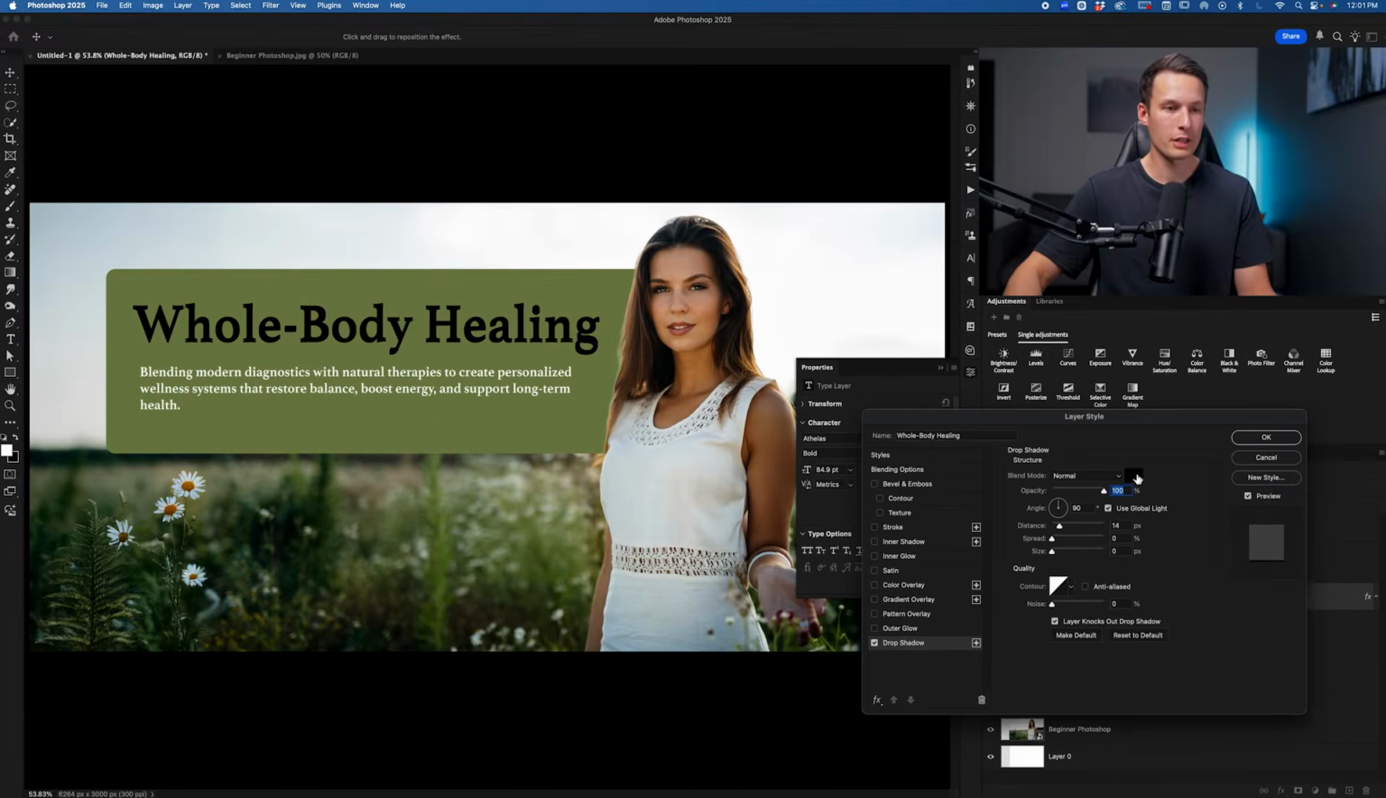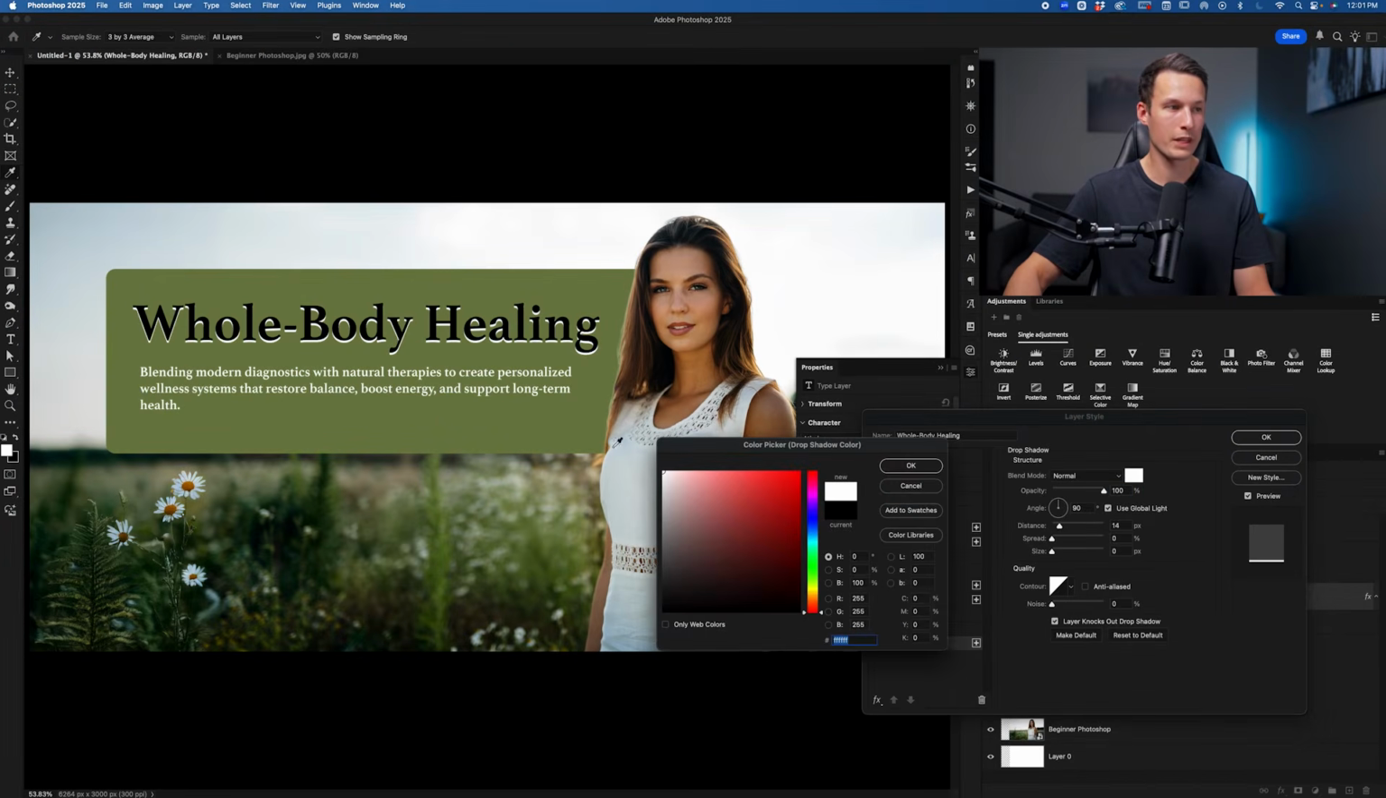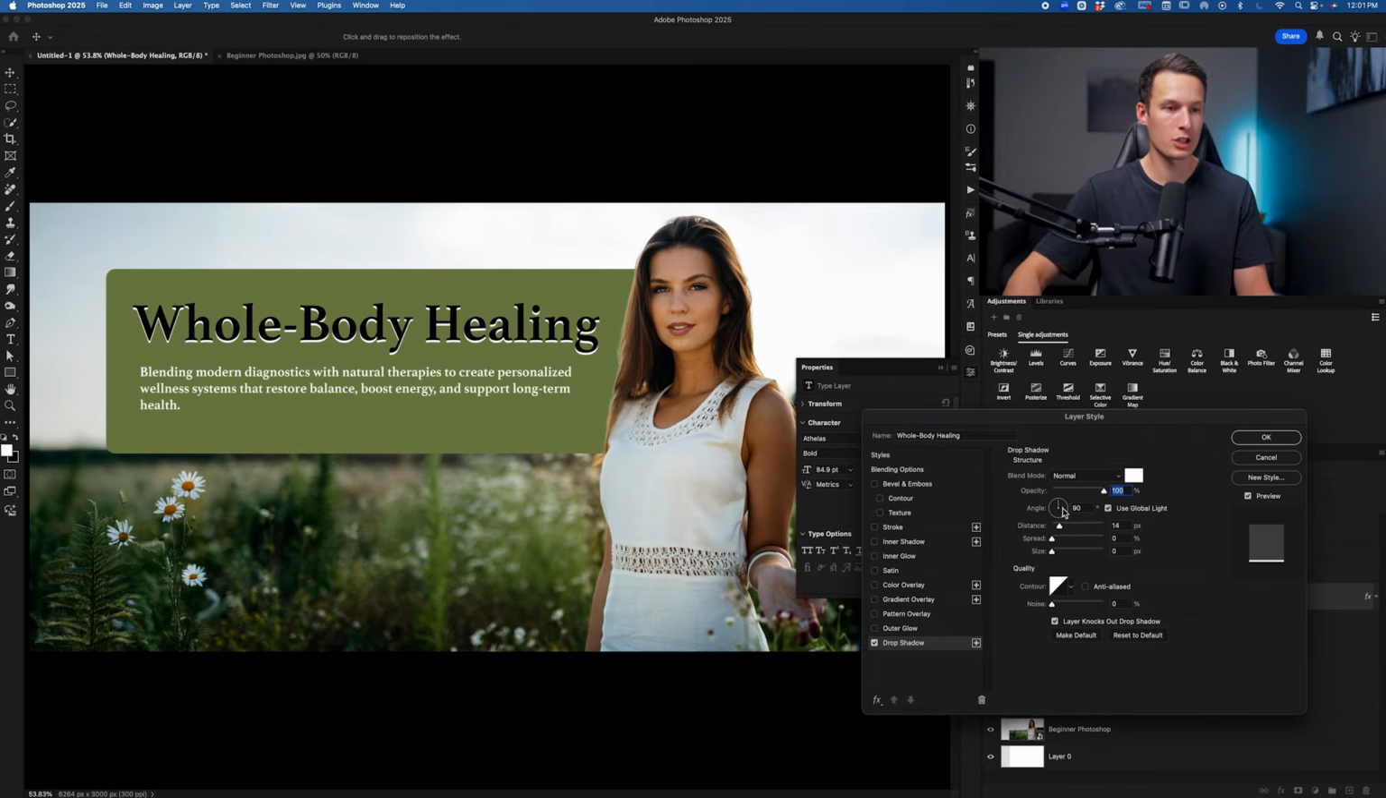Now we could go and say change this color. I'll go to white, for example. Click OK. We could change the angle of this, change the distance, and so on. So we could get some kind of interesting effects. There's tons of different ways that you can use this panel. I could probably create a super long video just about layer styles, but I'm going to leave it up to you to go and just experiment with these things and see what they do in your projects.